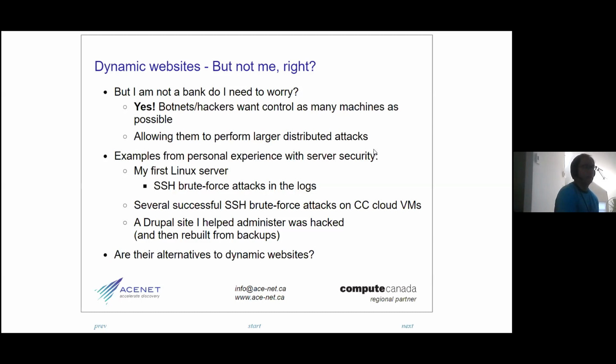I also helped to administer a Drupal website, and again, it also got hacked. I was able to rebuild it from backups that I've saved. But once the site was hacked, I had to worry about the database having been compromised. If I didn't rebuild the database from a backup from before the site was hacked, it could have gotten infected by data that was in the database. So you have to be very careful when you're rebuilding once your VM gets compromised.